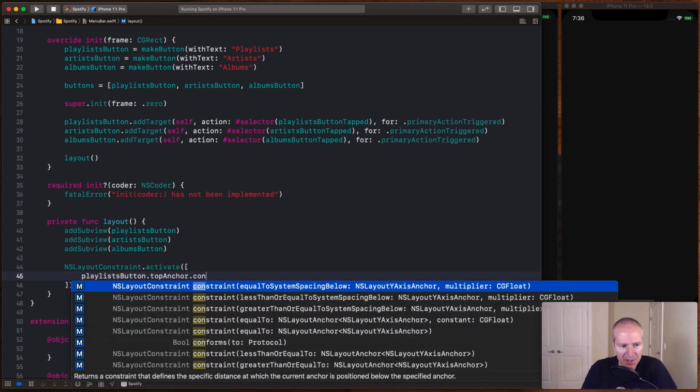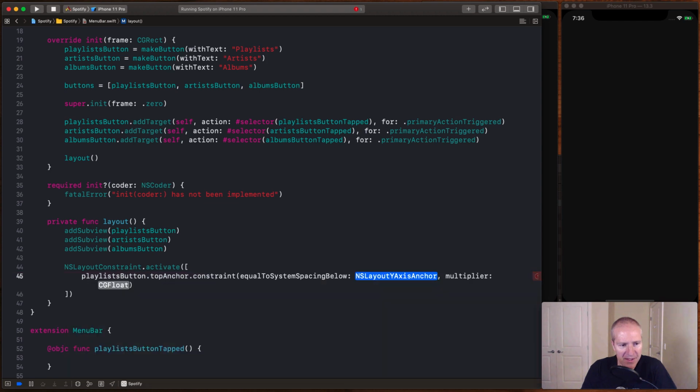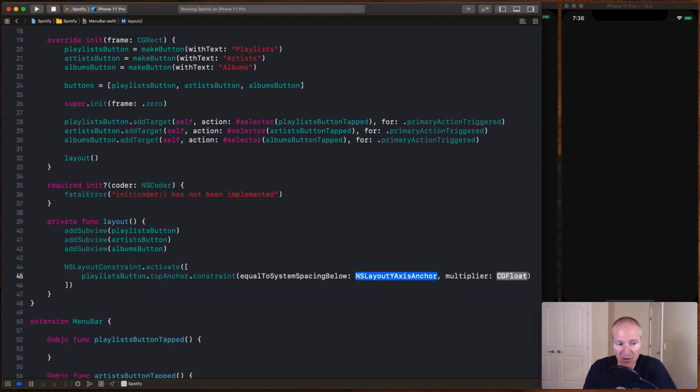And I've got a couple of options here. When you're doing auto layout, you've got this equal to system spacing below. So that's basically saying playlist button, I would like you to be equal to the system spacing. System spacing means there's a default attribute. Each multiplier is equal to 8 points. So if I wanted to put this 8 points beneath the top anchor, I could go top anchor here, multiplier of 1, and that would basically put this playlist button 8 points below the very top anchor of the view.